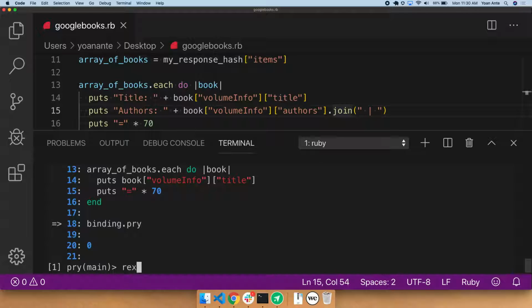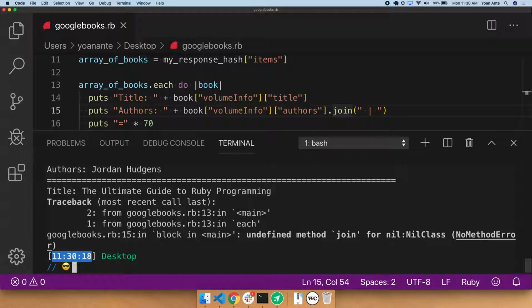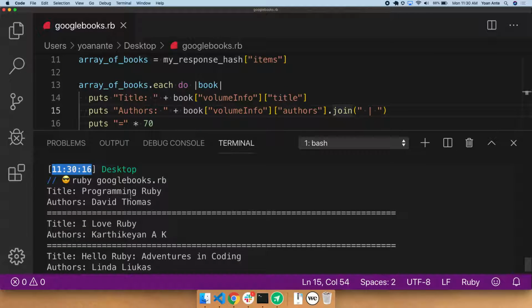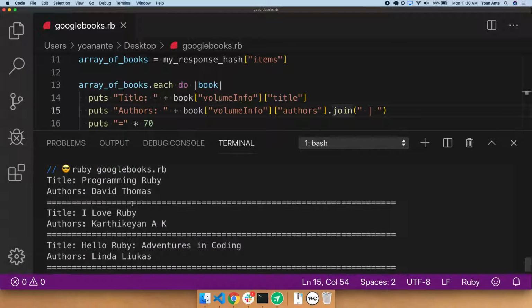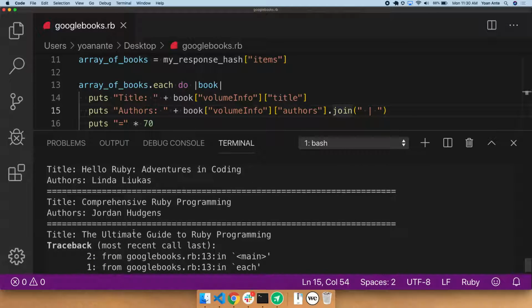So, let's do this one more time. Okay, so traceback, Google Books, undefined method join for nil class. We do get a bunch of these though. We've got authors, David Thomas. Wait, isn't that the Wendy's guy? Dave Thomas, yeah. He wrote a book on Ruby programming. Must be, right? Yeah. All right, cool.